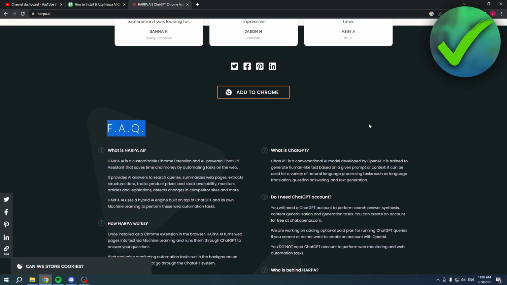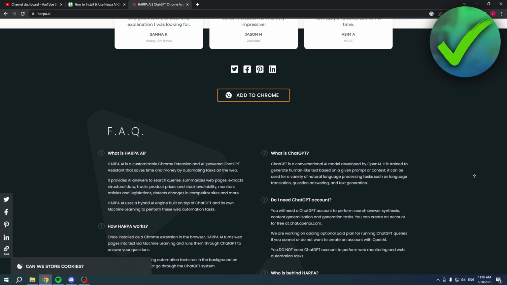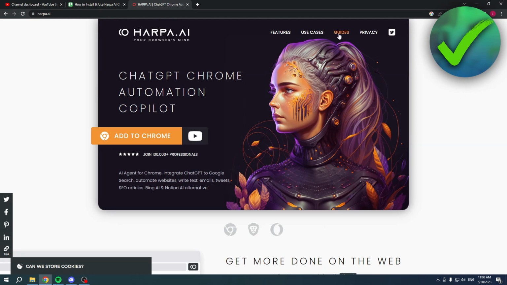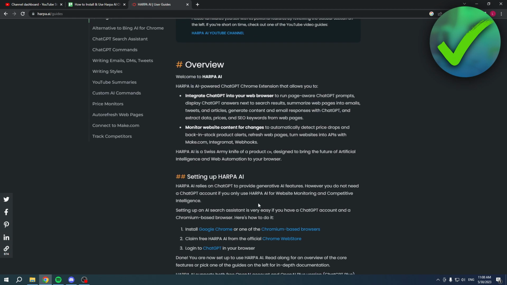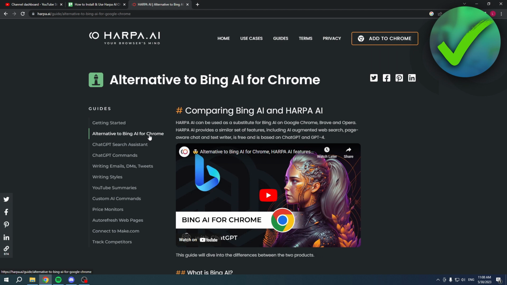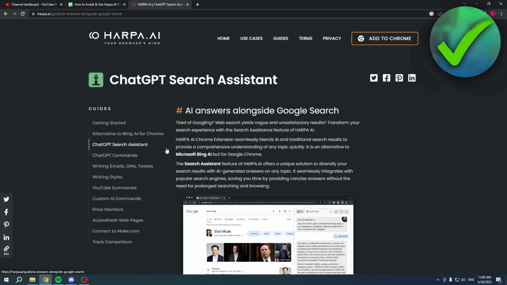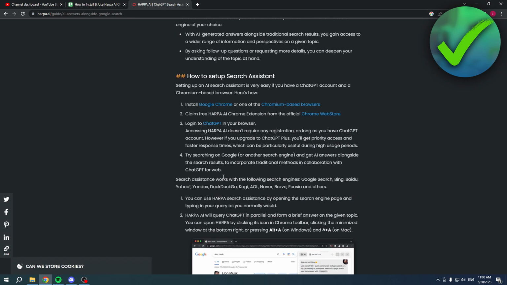So over here you also have an FAQ, and if you would like to know even more, over here you also have a tab called guides, and here you can see a bunch of different guides. So getting started, alternative to Bing AI for Chrome, ChatGPT search assistant, and so on, which is cool.